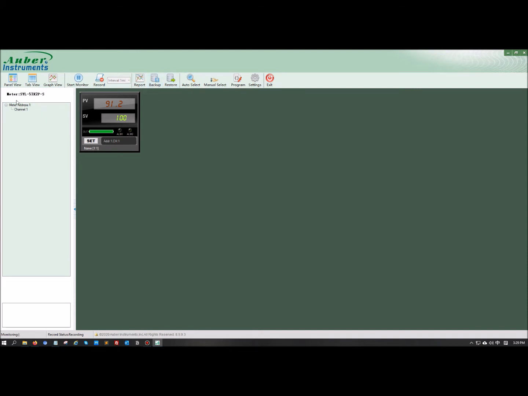Okay, now let's talk about the views. This software has three views: the panel view, tab view, and the graphic view. The panel view looks like this. It's very similar to the real PID you are using. It also has a two-line display, one reading temperature, one set temperature. It will show the output status, and it also has two indicators for the alarm, alarm 1 and alarm 2. It shows the address for the PID. Right now the PID address is address 1, channel 1, which is for the communication.